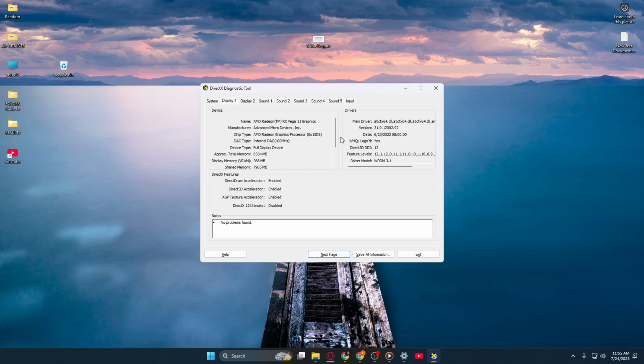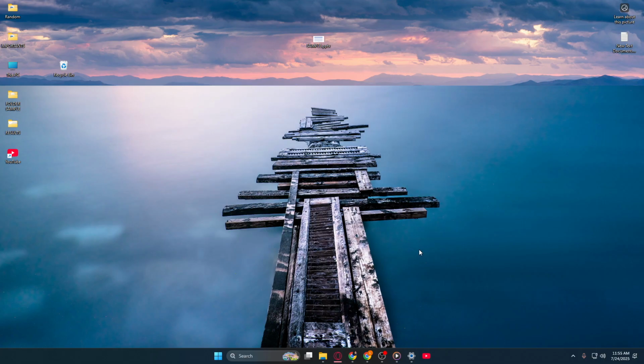Once you've gathered all the information you need, you can simply close the window. And just like that, you're done. This quick check can save you a lot of time when managing your system or preparing for potential upgrades or repairs.